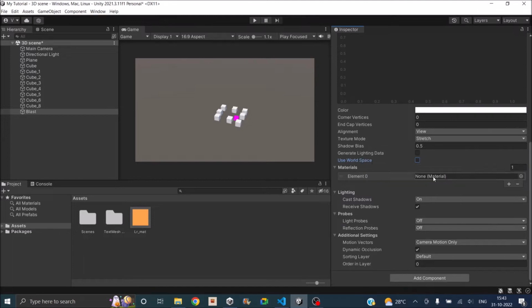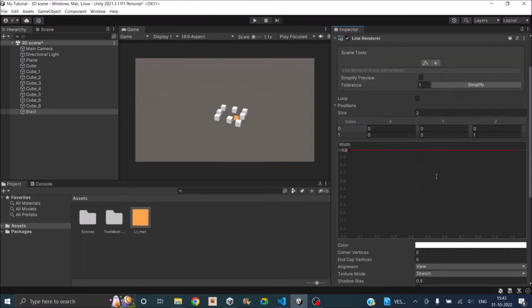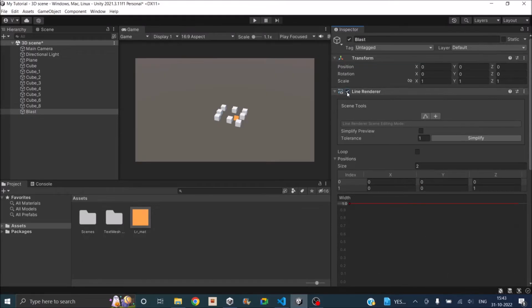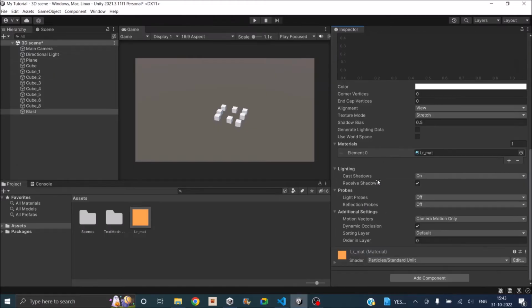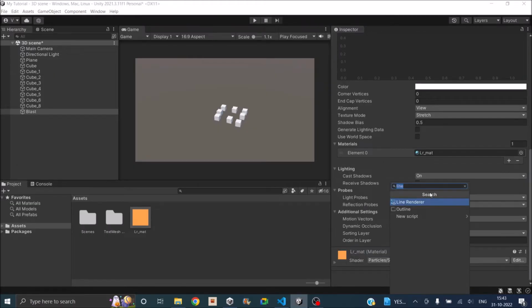The next thing that is required to be done is to set a material to the line renderer. If you don't have any material, then you can download some from Unity Asset Store. I have a material made for it. So I'll just drag and drop the material to the line renderer. And there's no other setting to be done in the line renderer because we'll be doing everything using the script. We can just disable the line renderer and let's go ahead and add a script. Let's call it blast script.